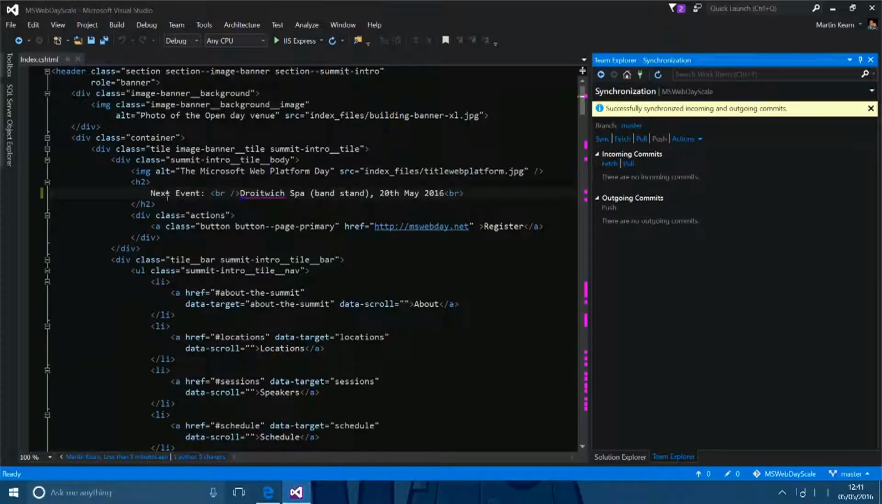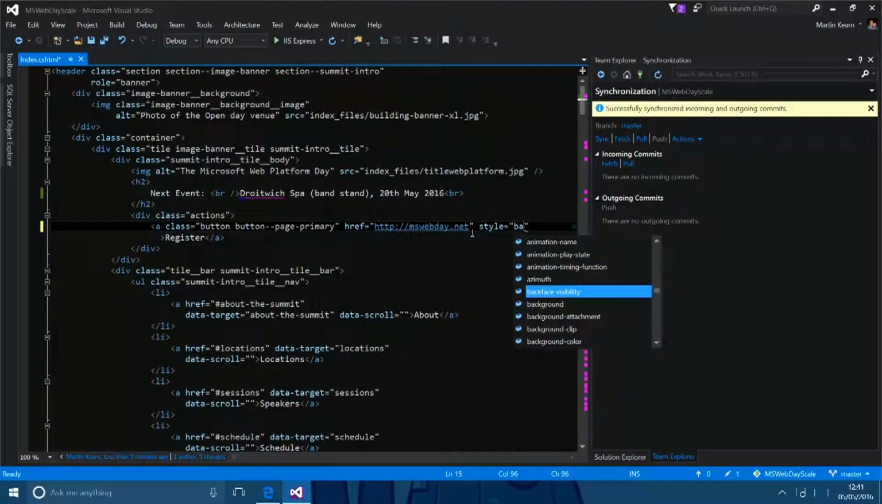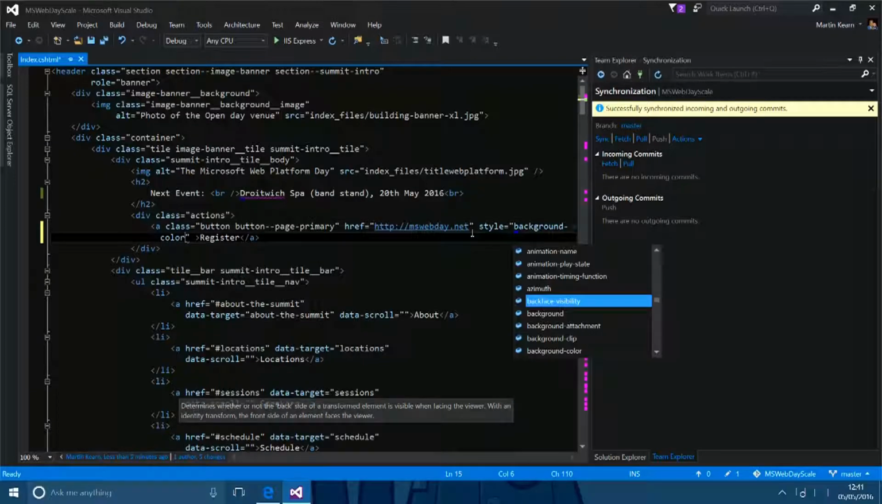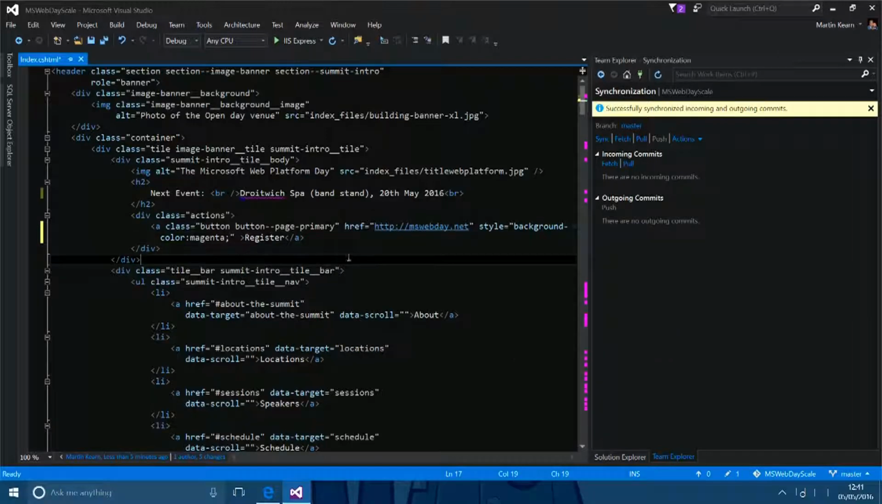So let's just go into the code here and, like any good developer, I'm just going to put a style tag right there inside the HTML. Background colour. I'm going to make that magenta. Hot pink. Yeah, hot pink. Is that a thing? Hot pink's a thing, yeah. I can actually type in hot pink. Okay, let's do that. The best one. Okay, so that's a change there.